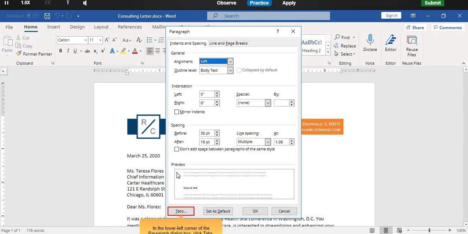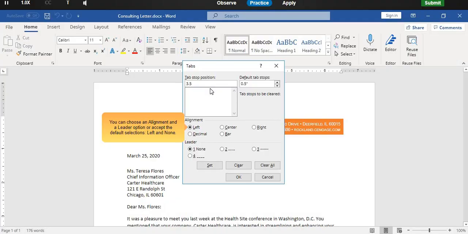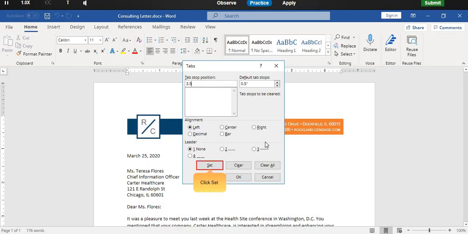In the lower left corner of the Paragraph dialog box, click Tabs. In the Tabs dialog box, enter 3.5 in the tab stop position. You can choose an alignment and a leader option, or accept the default selections, Left and None. Click Set. The custom tab of 3.5 appears on the tab list.